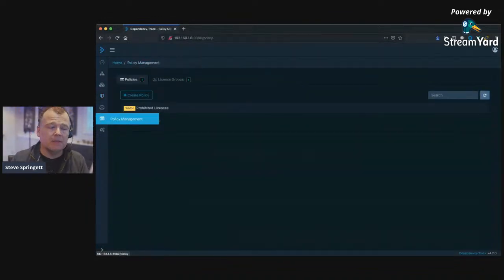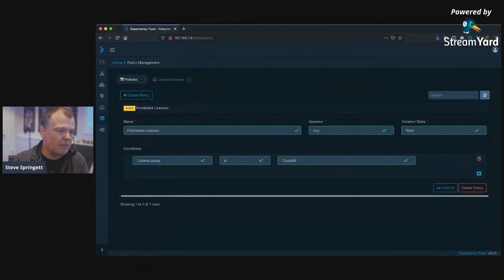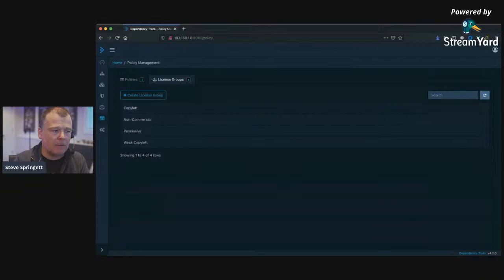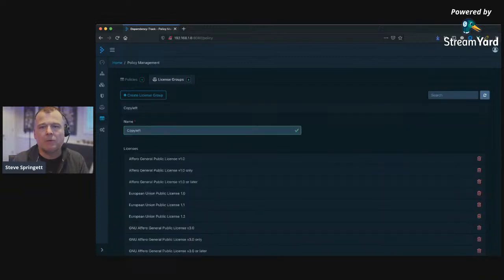In terms of policy management, I've got one policy defined, and that's probably the prohibited licenses. So I've got one condition, for example, that's set where anything that's in the copyleft category is going to trigger this policy violation. Now I can go over here to copyleft and see exactly what licenses that's going to trigger on.